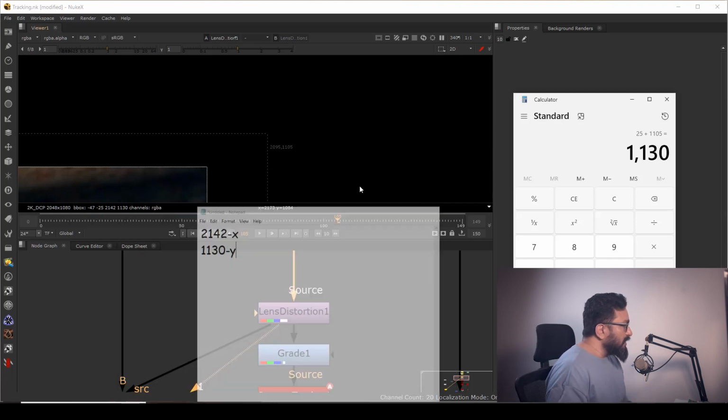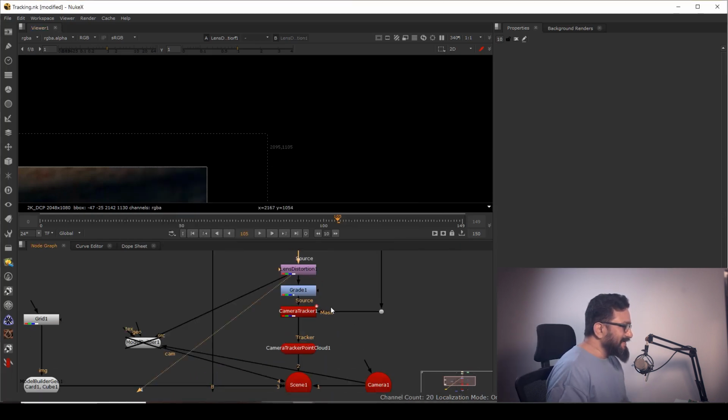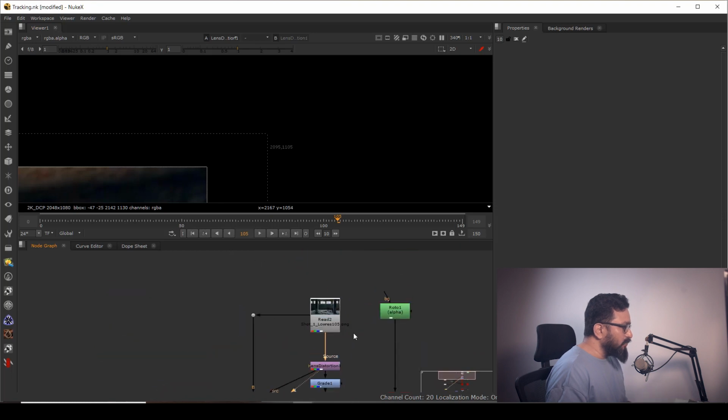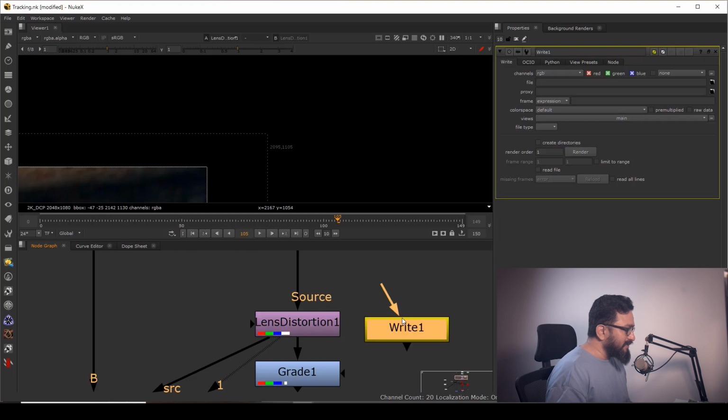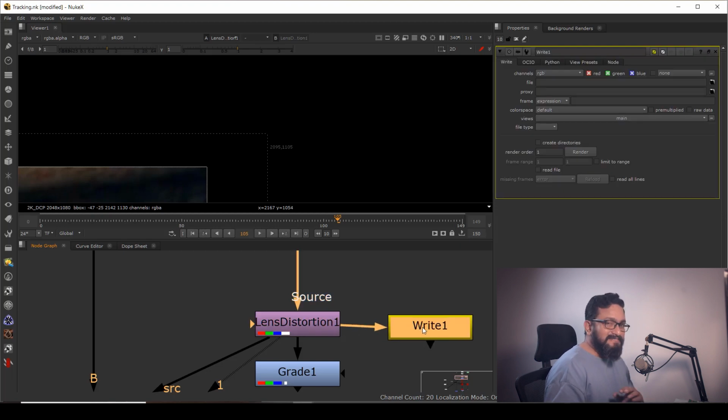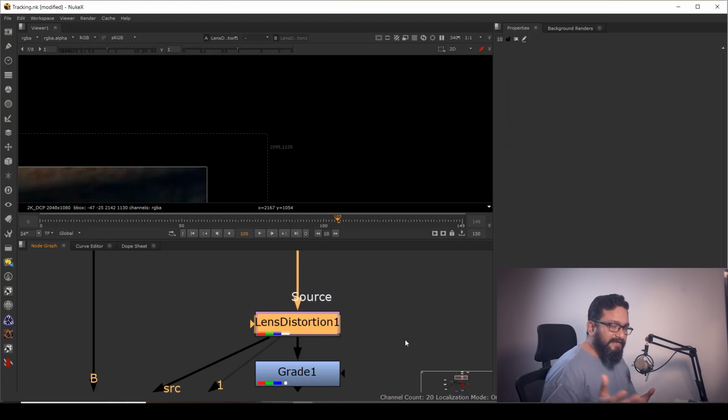Okay. Apart from that, we need not take care of anything else, and we also have to re-render our undistorted plate, right? You already know how to render. You just have to add a Write node and you can render a sequence named undistorted, right? I'm not going to do that because you already know it.